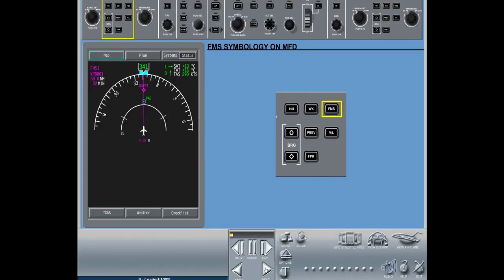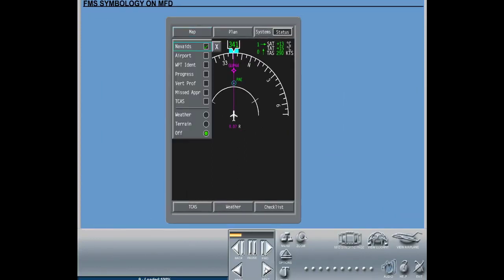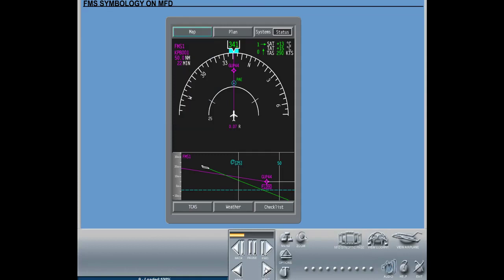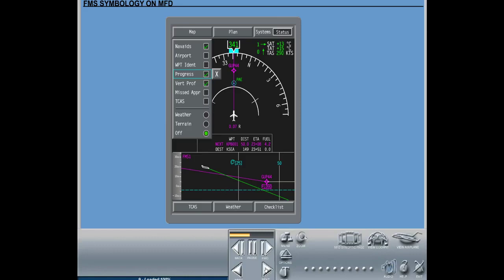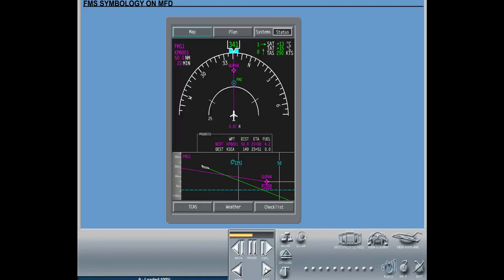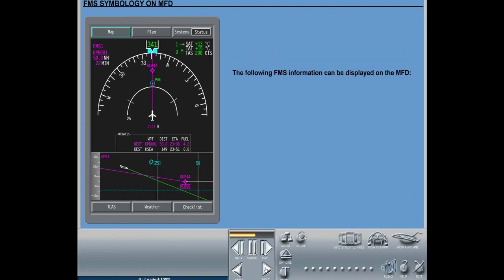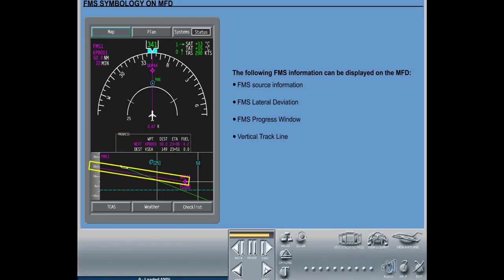The FMS button on the display controller selects FMS as the primary navigation source and toggles between FMS sources. Vertical profile on map or plan menus selects vertical profile flight path data for display. Progress on map or plan menus selects flight progress data for display. The following FMS information can be displayed on the MFD: FMS source information, FMS lateral deviation, FMS progress window, vertical track line, and VNAV altitude constraint annunciation.